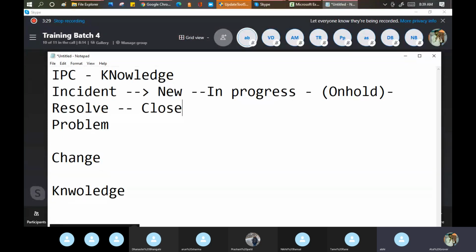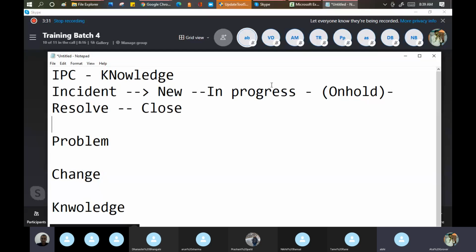So this is the very simple one which we already know: an incident is created, then it goes to in progress. From in progress you can move to on hold. From on hold or from in progress you can go to resolve, and from resolve it gets closed. At this point, your incident record is fully closed. When I say fully closed, it means it is non-editable. Not a single field will be available for you to edit, except the work notes. The notes section will be available. That is what ServiceNow gives us out of the box.